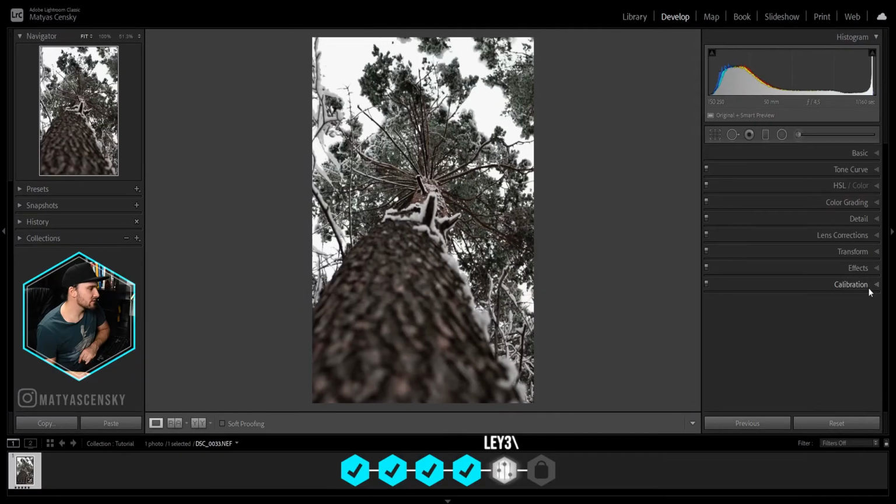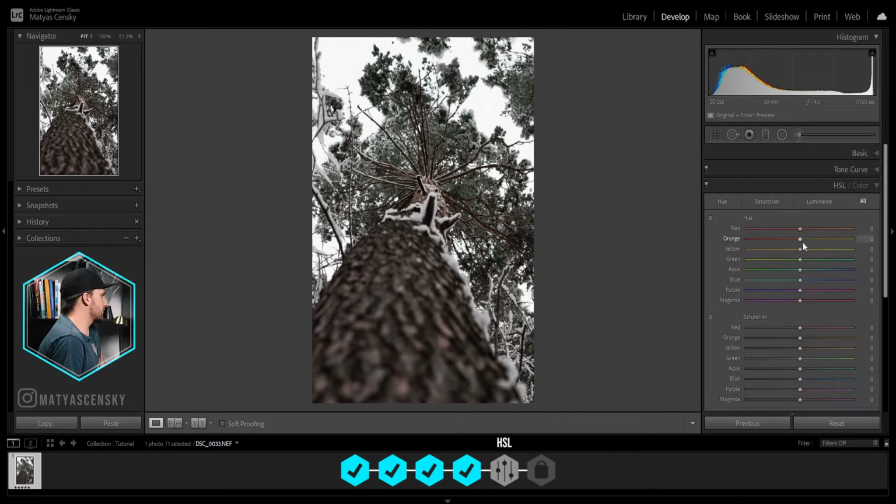We'll treat the colors even more in the HSL slider. Let's focus on the oranges, and it's a bit too red, so we'll bring back the yellows here, and with the yellow somewhere here. Now let's check the greens here. Okay, and I won't touch the rest because that's not gonna do anything.